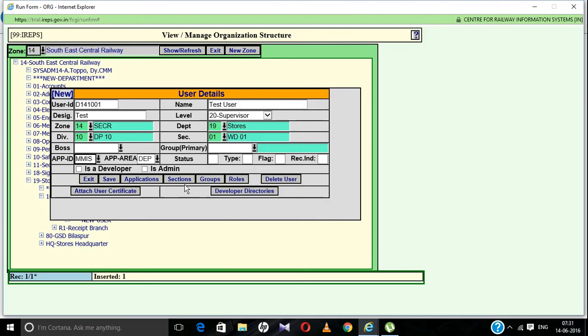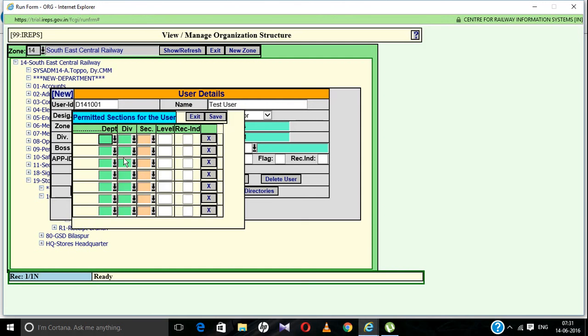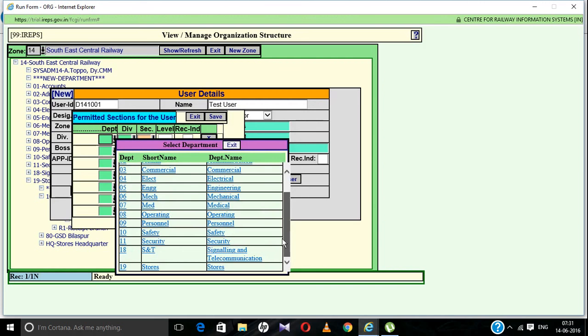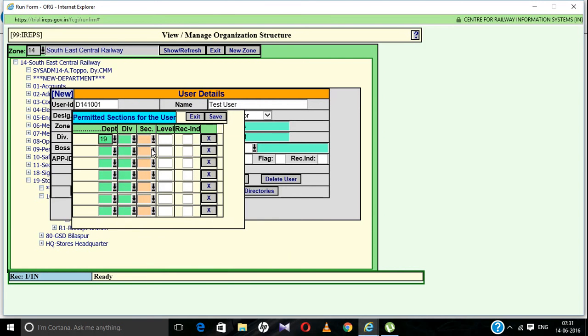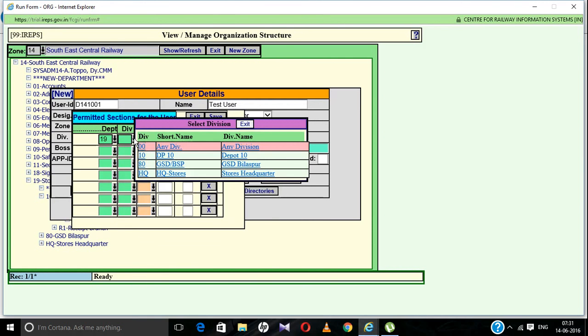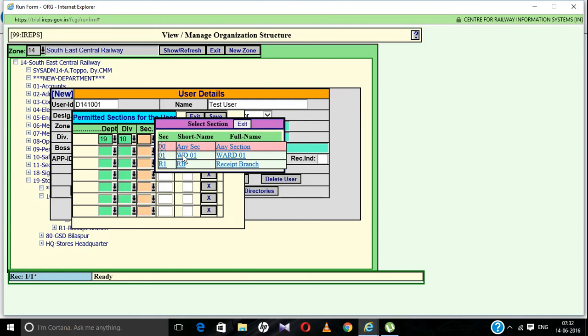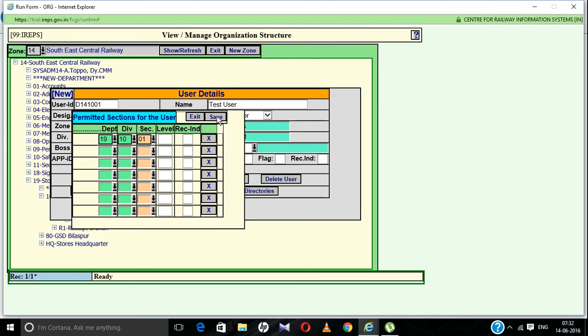Then you will have to assign the sections for which you will be working. We have already assigned here. However, you have to assign it here once again. Select the department as 19, as I have told you already. Division, it should be 10. Section, it should be 01. Then save it.